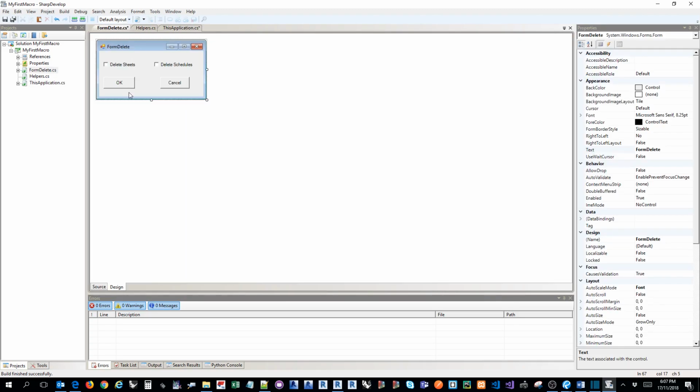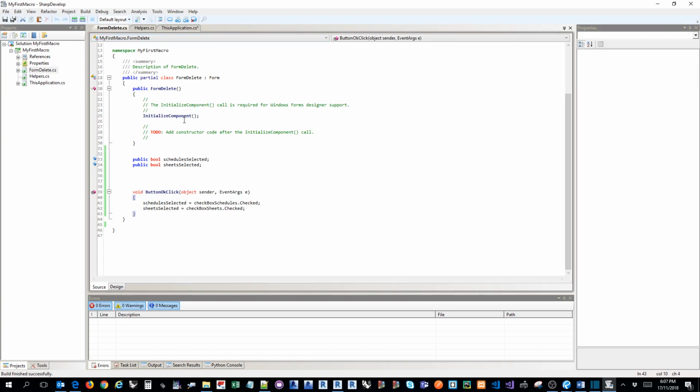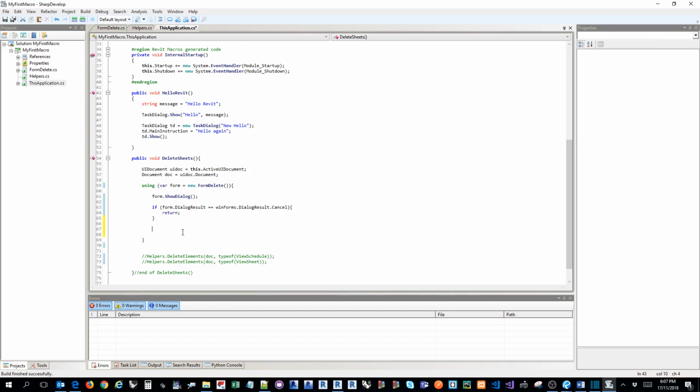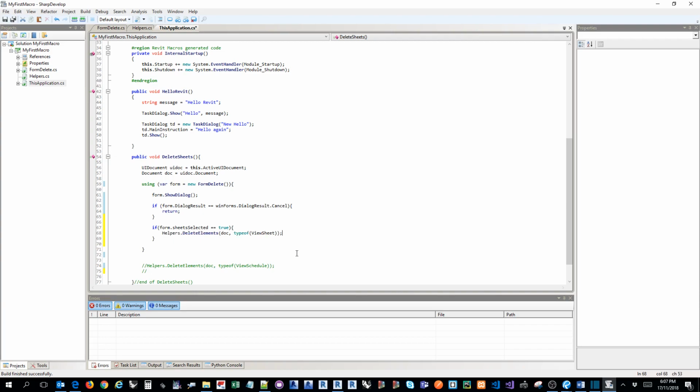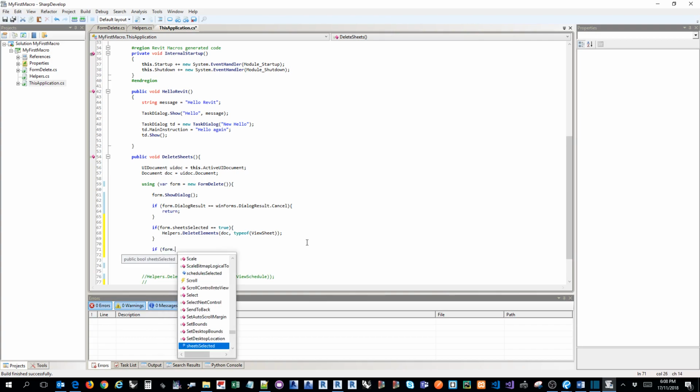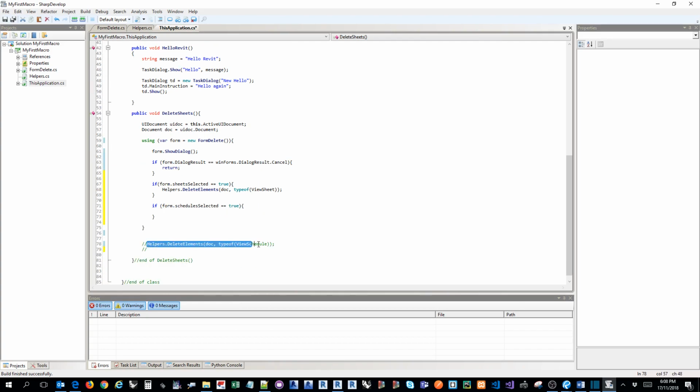Okay, so if the OK button is clicked, then we can pass this information into our delete elements methods. We can call either one or two or both. So if form dot sheets selected is equal to true, then we want to delete the view sheets. And if form dot schedules selected is equal to true, we want to delete the schedules.